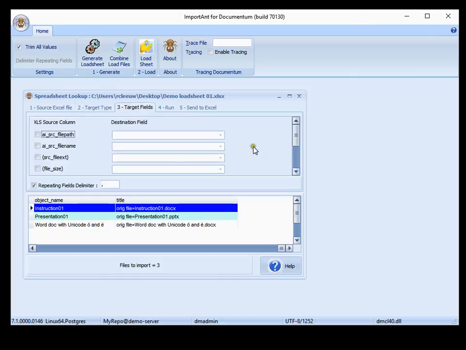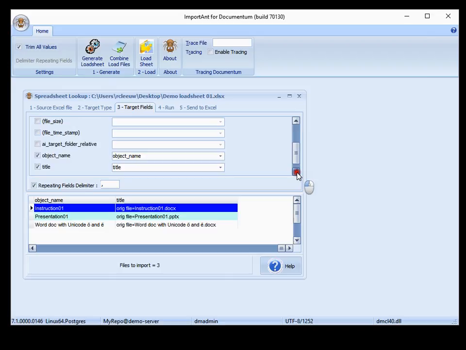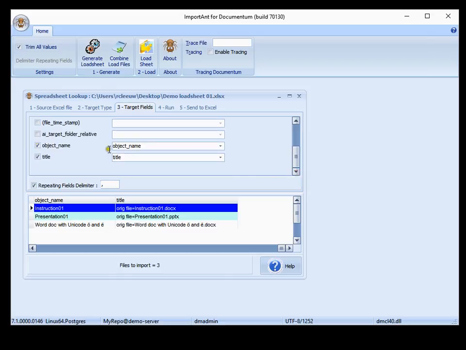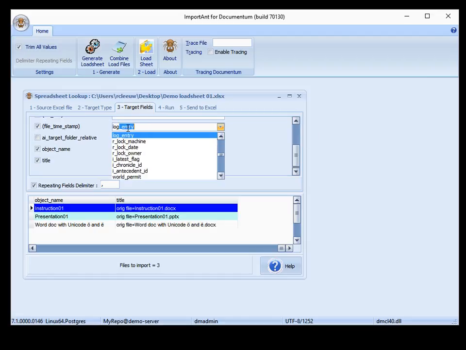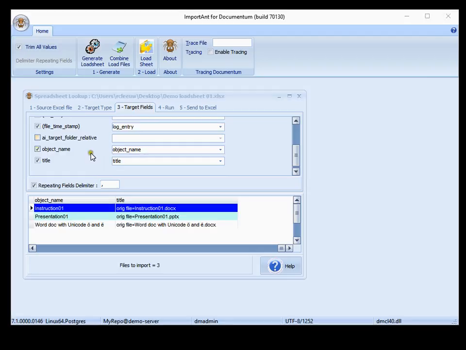If you go here to this test folder, then you see currently it is empty. Next step is to identify the target fields, and here you can do some field mapping tweaks as well. By default it matches object name with our spreadsheet object name and title with title. But for example, if you like to have the file stamp somewhere, a free field that you can use in Documentum is log entry. So I will map file stamp into log entry.